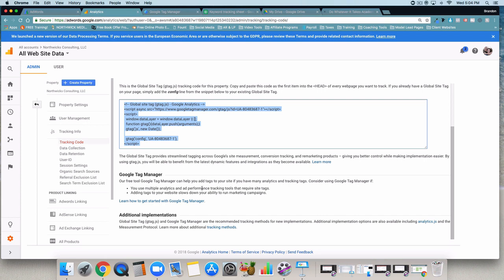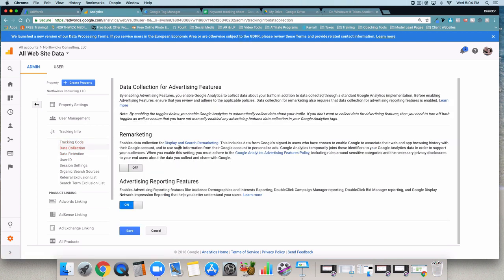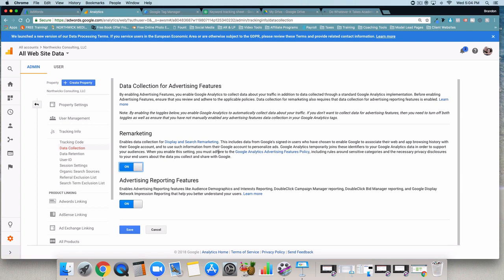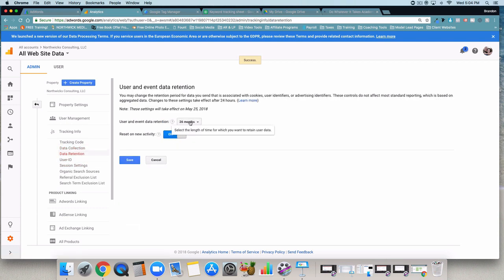Now that we have this whole page set up, you have your analytics installed. Now what we can do is go back to your data collection. You want to make sure that this stuff right here is turned on. You want to make sure your advertising reports is on. You want to make sure to save. And now we want to go to data retention. Data retention is just going to let you know that in the past 26 months, you can go back as far as 50 months.